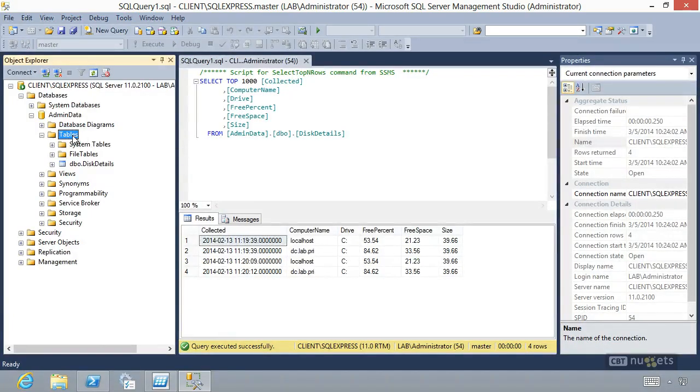And in there, I have a table named disk details. Here's what it contains. There's a computer name column which contains, oddly enough, computer names, drive, free percent, free space, and size. Okay, I'm going to leave that up in case we need to refer to it.